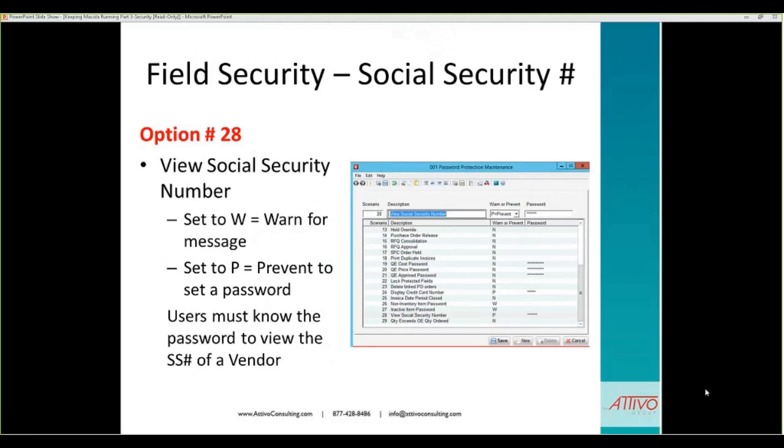Another often used scenario is option number 28, which is view Social Security numbers. On the vendor, if you set them to have a Social Security number, that Social Security number is on the screen. It is encrypted, but you can set the view Social Security number to W, for warn, which will give them a warning saying you're about to view the Social Security number. You can also set it to P for prevent, and again, they'll have to know that password in order to successfully view that Social Security number.